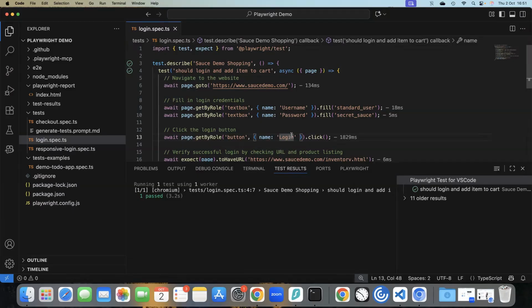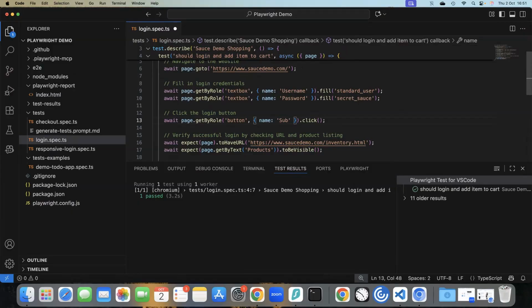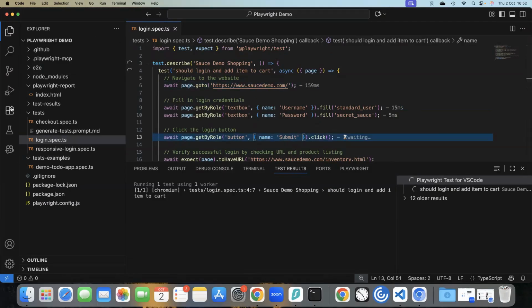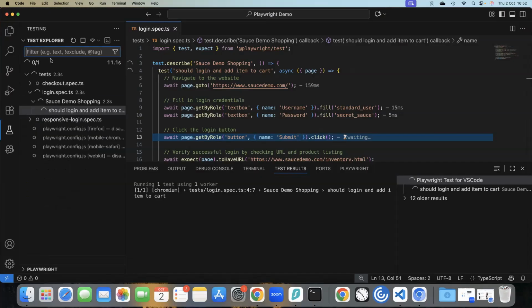Let's try this again, and this time around we will do it from our test section. So I'm again going to change this to submit, and then again I'm going to run this. This time around, we are going to go into the Playwright testing tab. Here we can see the test explorer, and this is the test which is currently running.